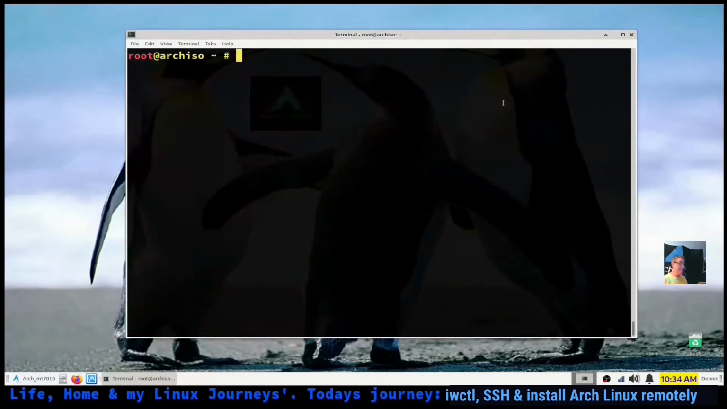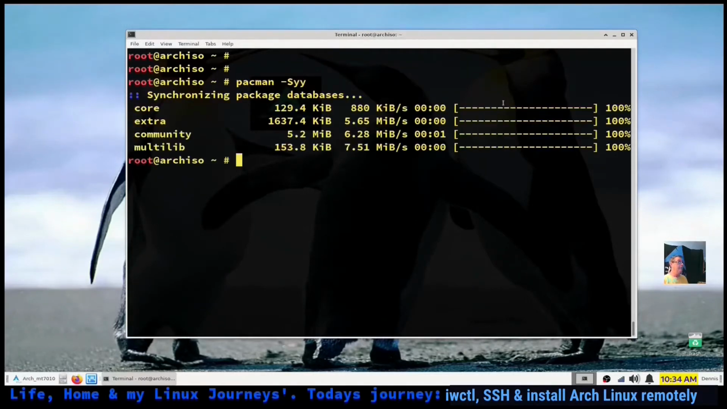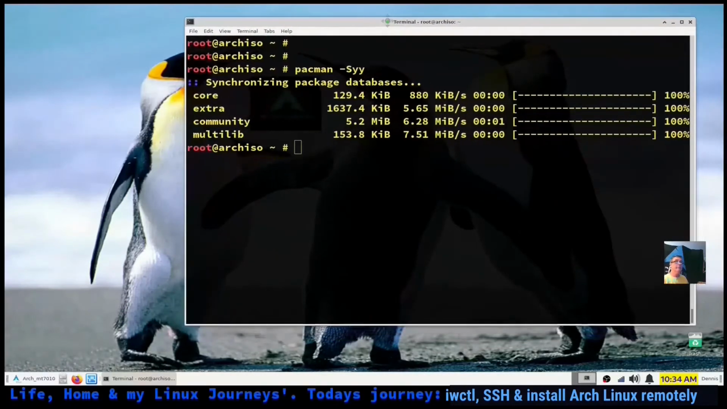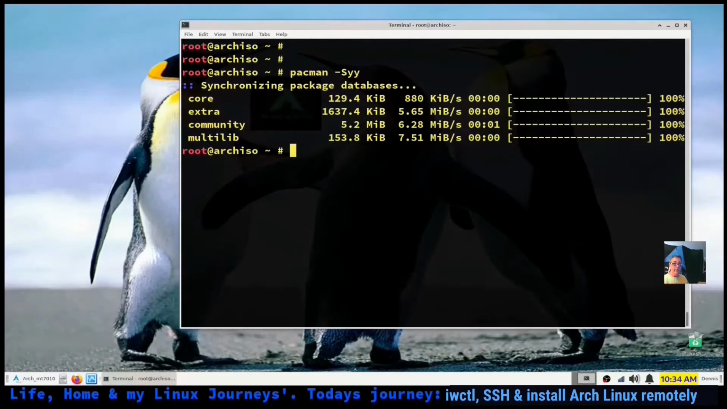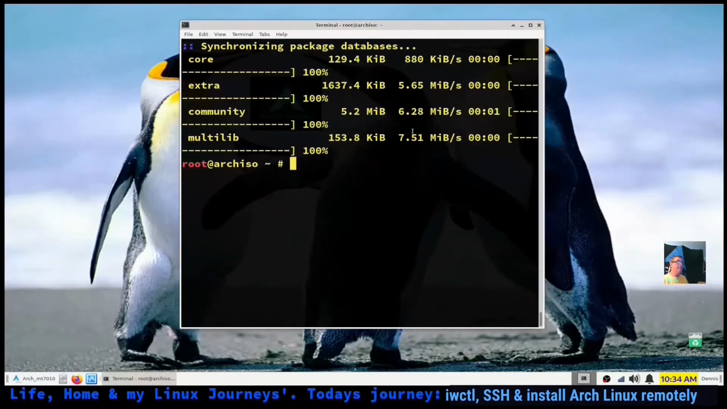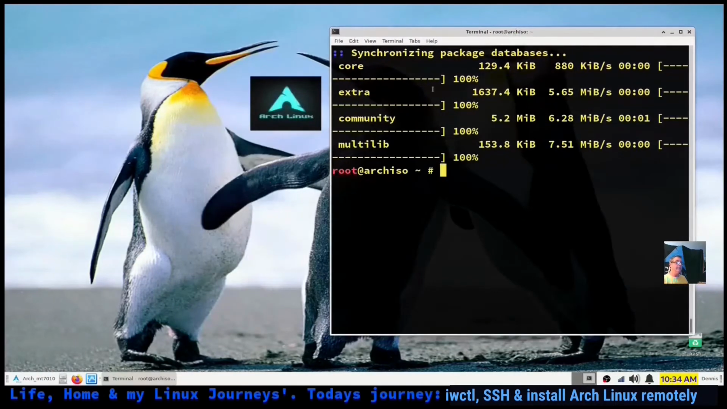Okay, it succeeded. So now we've got the fastest mirrors for us. We're going to say pacman -Syy just to sync the databases one more time. Now, at this point, I could bring up a notepad and bring up my notes and just copy and paste all of this stuff, but I'm not going to do that.